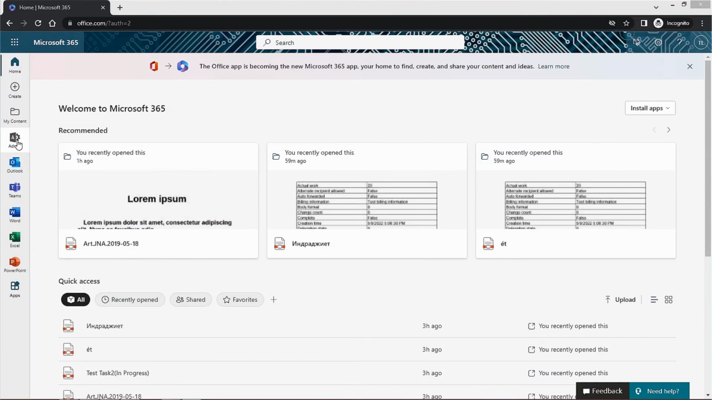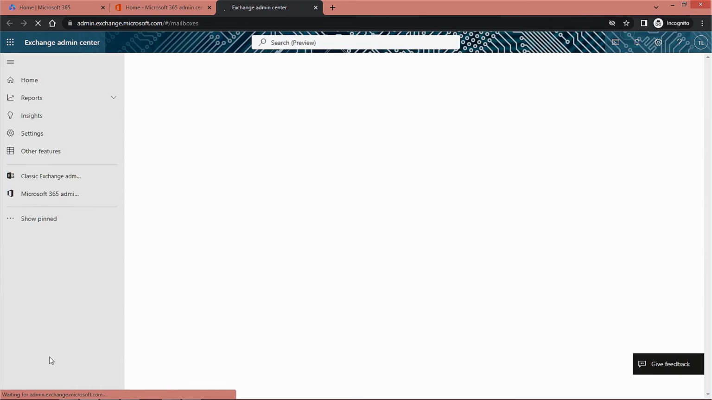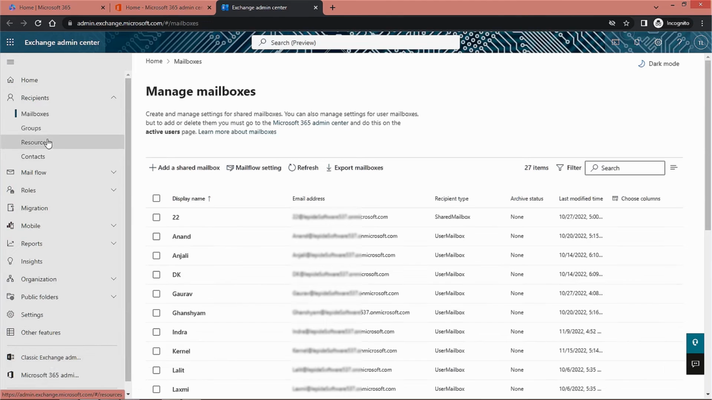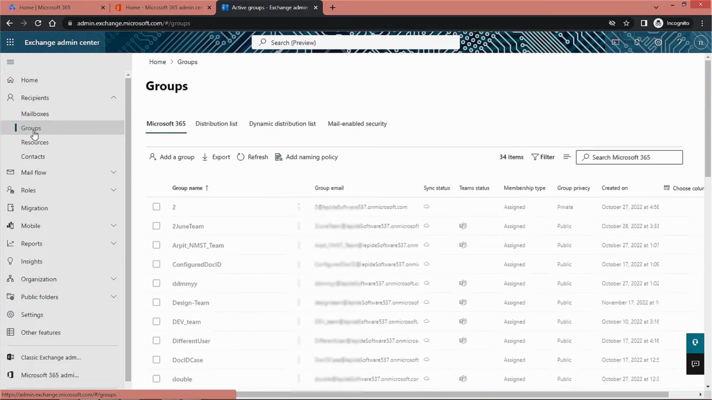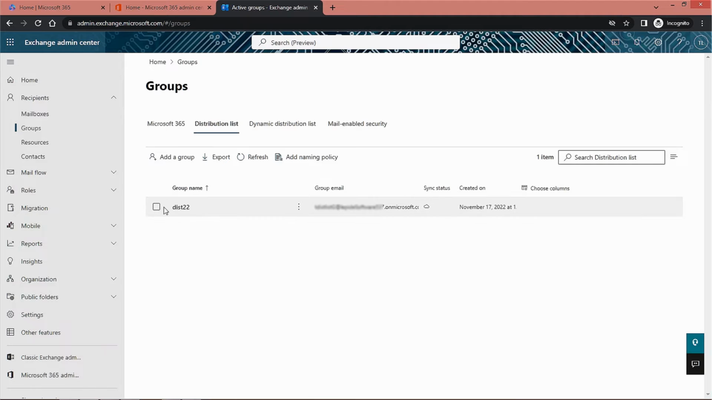In Microsoft 365 Admin Center, go to Exchange Admin Center and click on it to open. In the Recipients category, you can see that there is a Groups option. In the groups, you can click on Distribution List. It will show all the lists present in it.